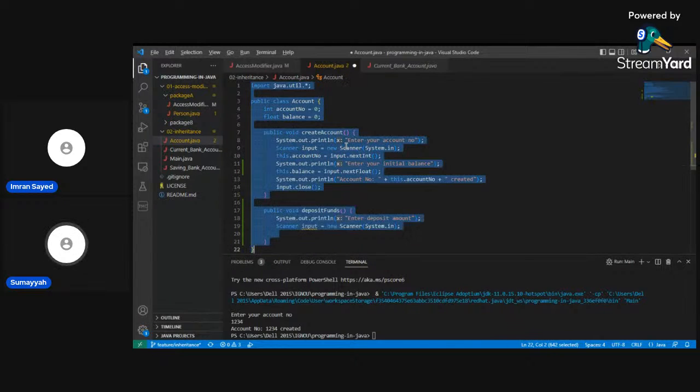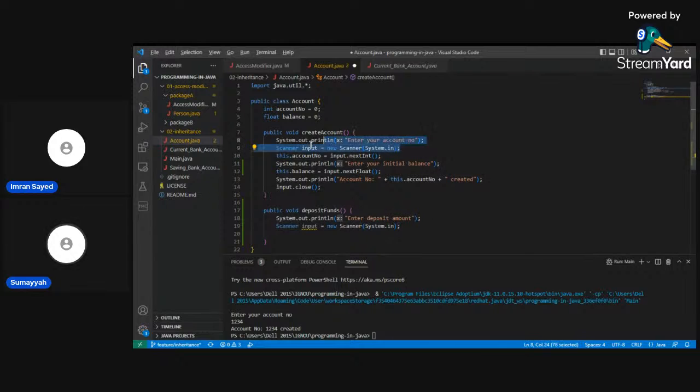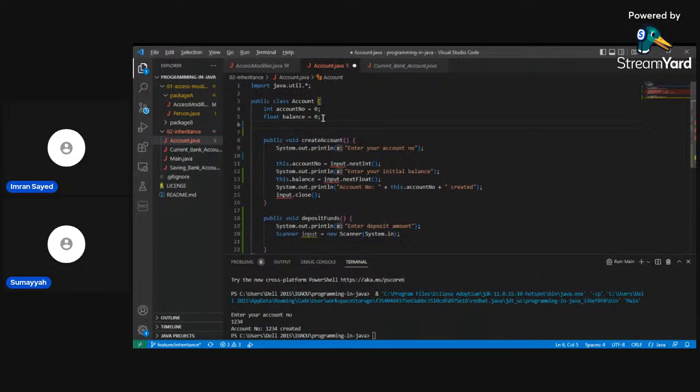Should this scanner be declared somewhere outside, if I'm using it multiple times? Yeah, yeah. Why not? Maybe in the constructor, we can create a constructor.